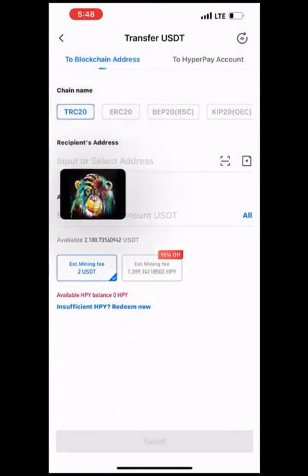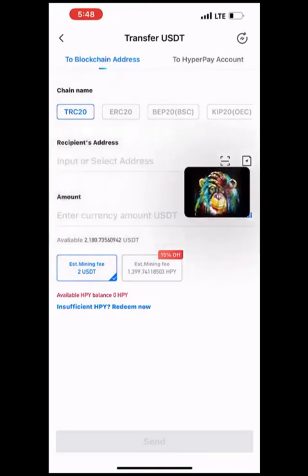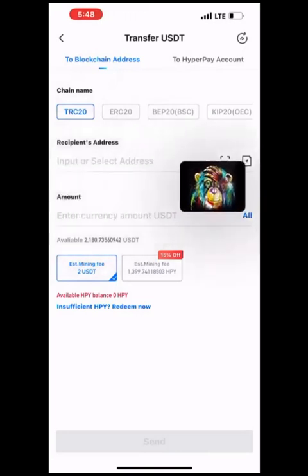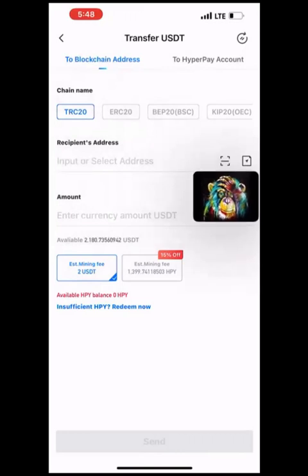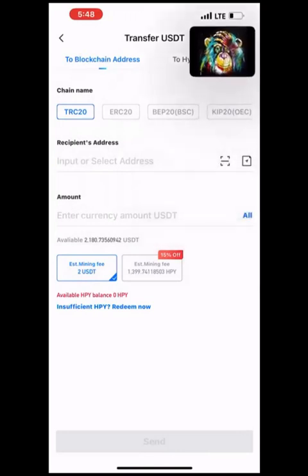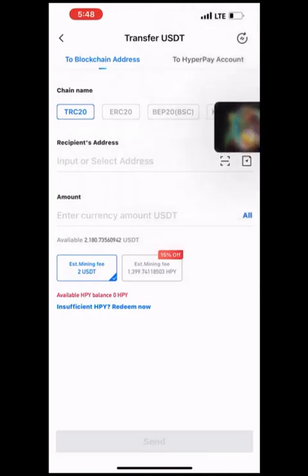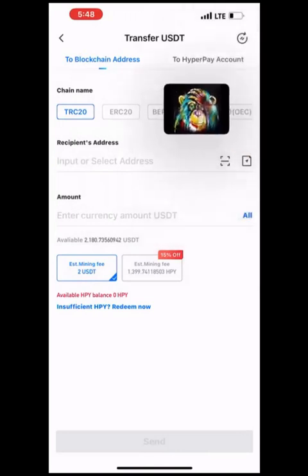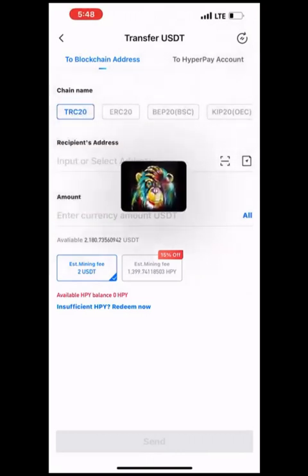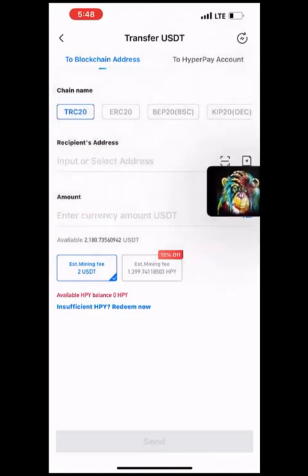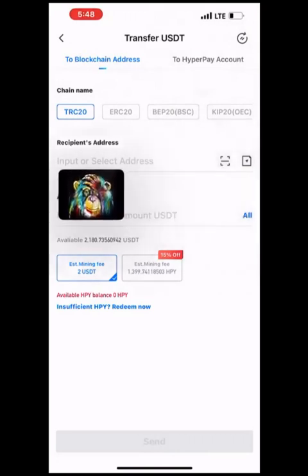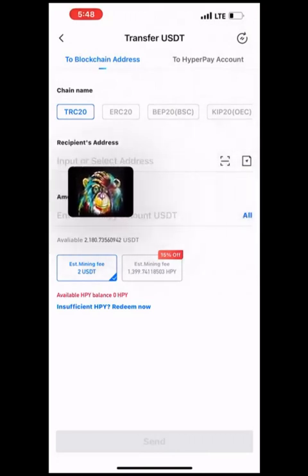You put the address here, or you can scan it. Okay, you can scan it. This icon on top of his head that looks like a minus inside of a parentheses, that is a scanner icon. Okay, or that other one that looks like a paper is the address book. All right, so you either scan it, get it from your address book, or you insert the address.